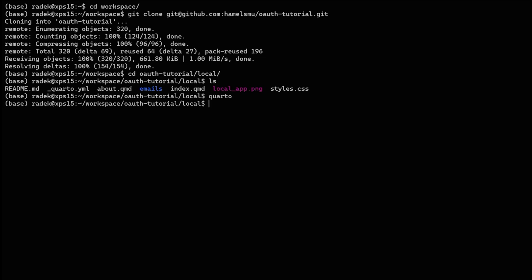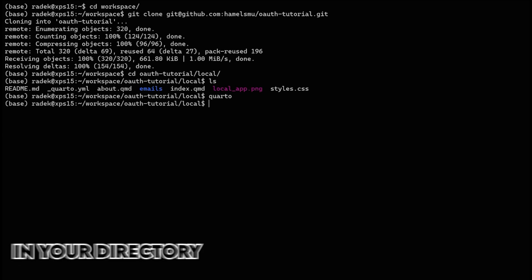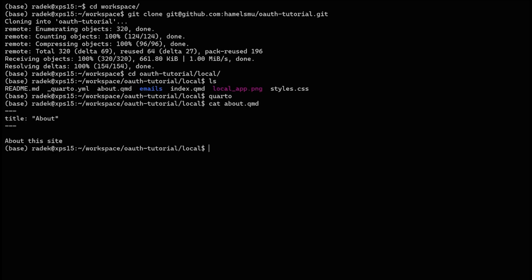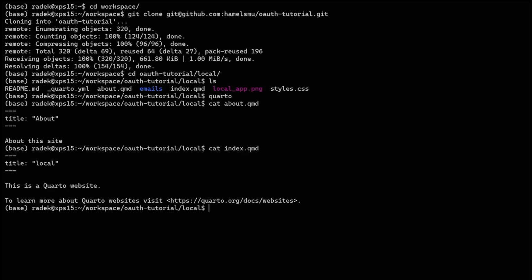Yep, it's installed. Okay, so what you have here in your directory is QMD files, which are just Quarto markdown files. Yeah, let's look at one of them. So this is just a very simple text file. Take a look at it. That's the home page.